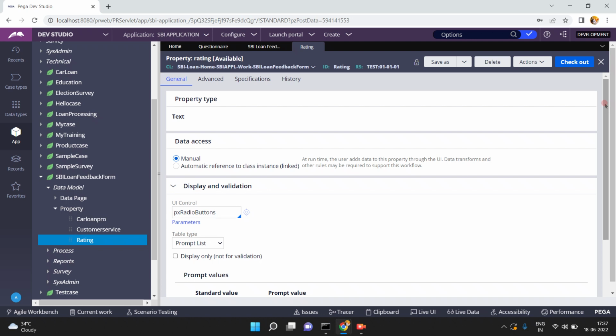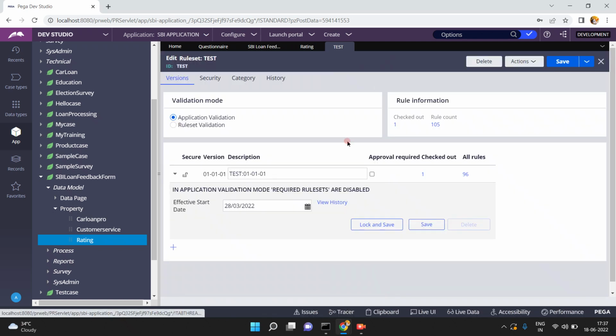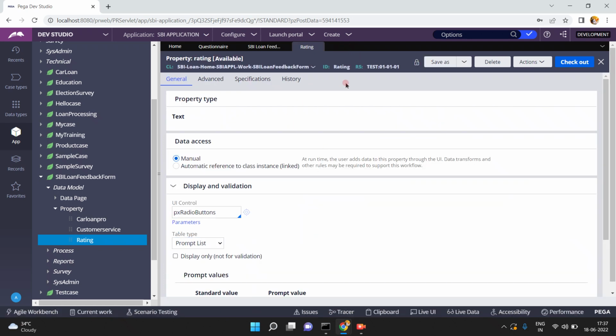Sir, how is PEGA creating these properties and rules internally? An open rule set version is required to create a rule, right? Yes, we need an open, that means unlocked, rule set version to create these rules. PEGA is automatically creating these rules internally. So if you want to create any rule in PEGA, obviously we need a rule set version. So where is this rule set version? Tested 010101. This is an unlocked rule set version. If you want, you can open.